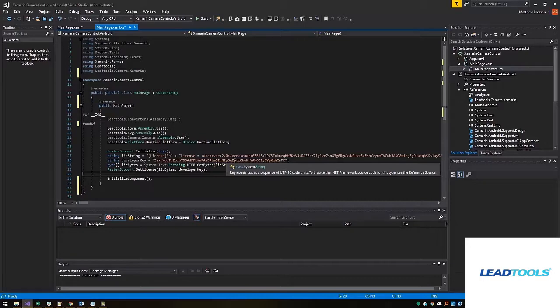Hi, my name is Matt and I'm part of the LEAD Tools support team here at LEAD Technologies, and today I'm going to show you how to add barcode functionality to your Xamarin Camera Control. And this is video 3 of our video series on our Xamarin Camera Control, which is a new feature that was added to our version 20 LEADTOOLS SDK in its most recent update.